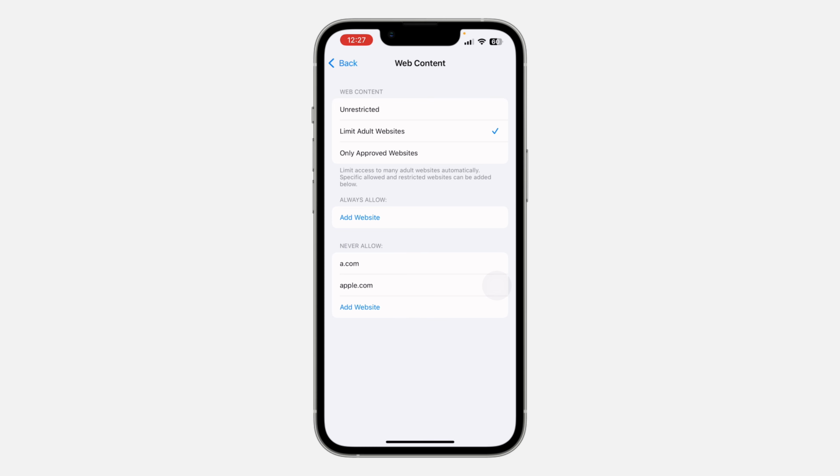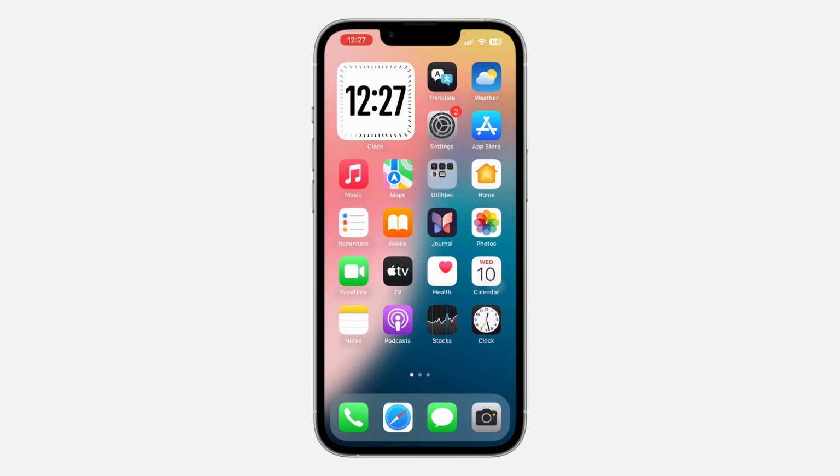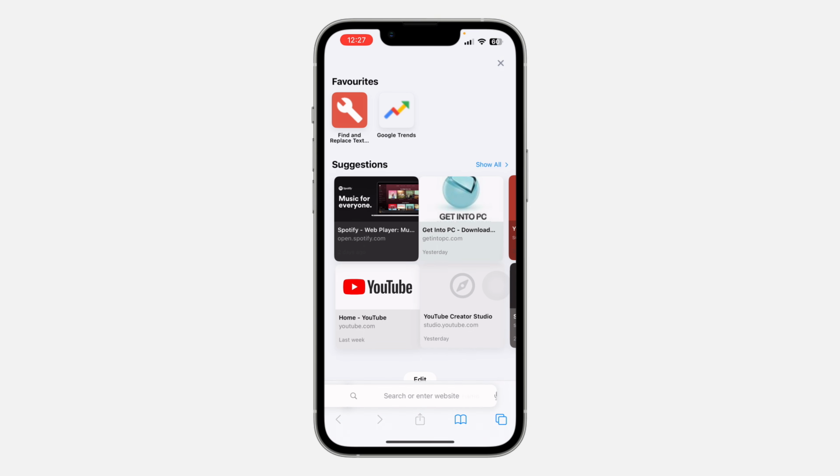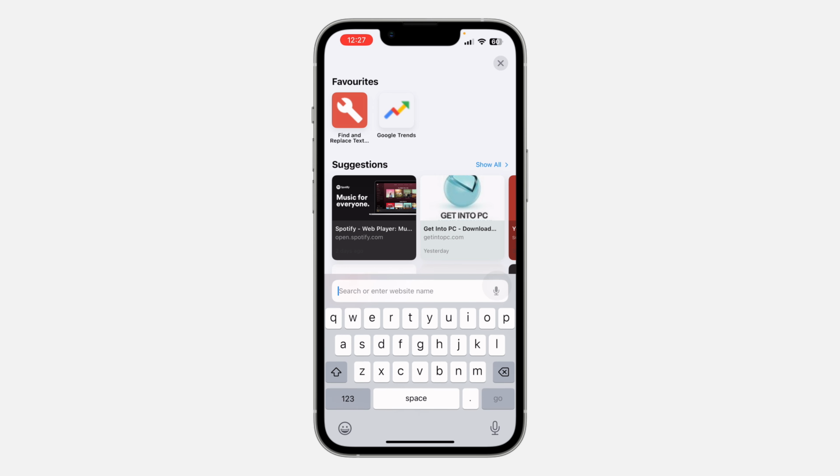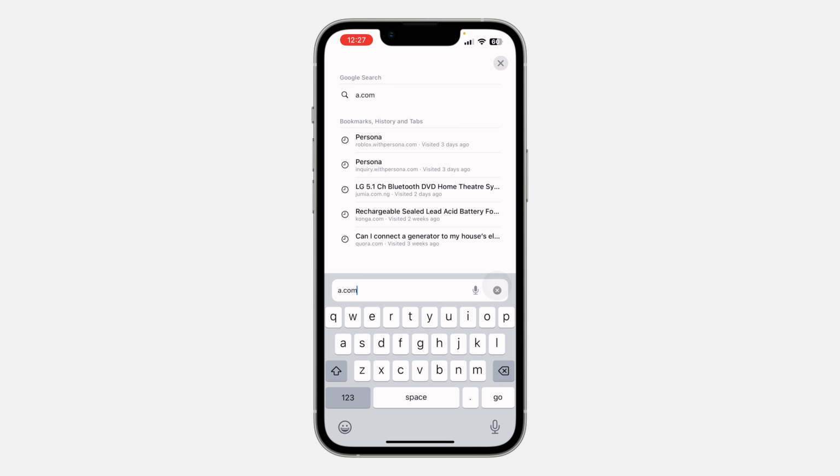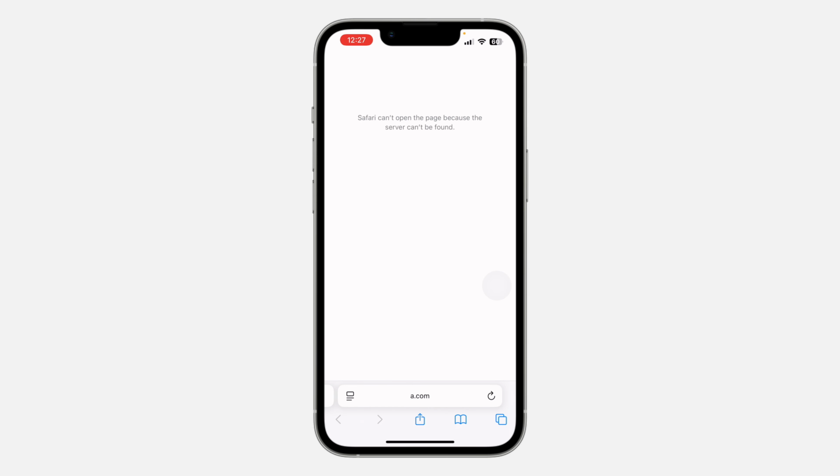So even if it is showing when you enable limit adult websites, now when you add it to never allow, it will stop showing. So now let's search for a.com and it is not going to show. It is going to be showing an error like this.